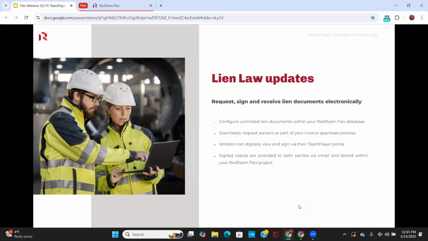You're going to be able to request those waivers as a part of your invoice approvals process. If you've already been using the Levelset integration, it's going to look really familiar. You're going to go ahead and request that waiver during the vendor invoicing approval process, the same way you did with our Levelset integration.